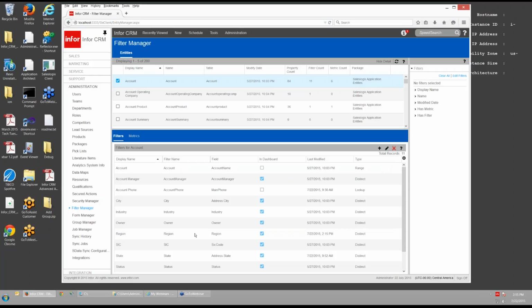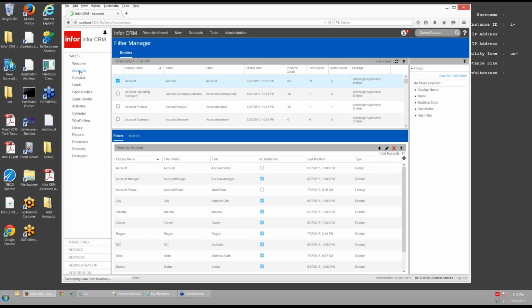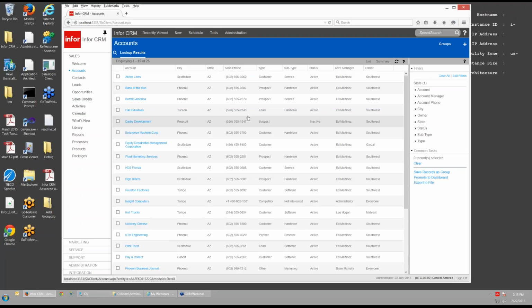So what happened here is I now have a new filter available to the account view called region. That's going to filter on the region view. So let's see if that's true. So now we're going to go back here to accounts, and we're going to look at my customers. And do you see the region quick filter now that we just created? No. Why? Because it doesn't exist in the columns.